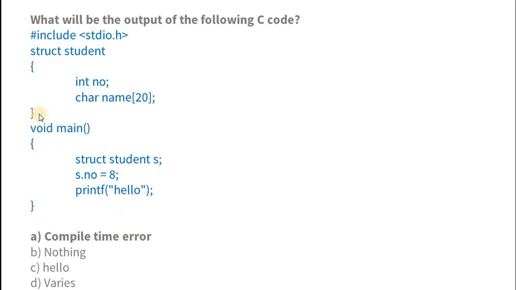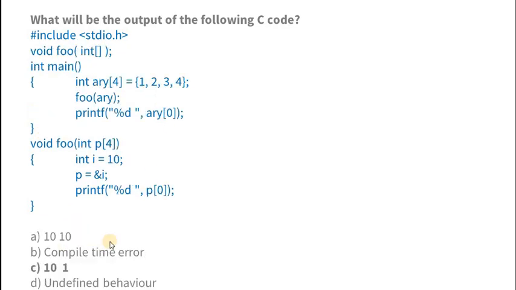Where? Just look at this structure definition. Over here there is a syntax error: the semicolon is missing. That's why it is a compile time error.